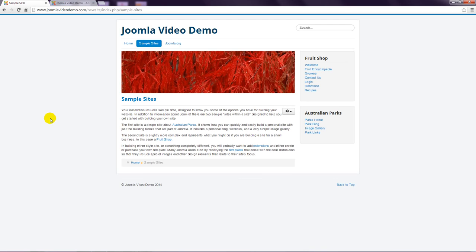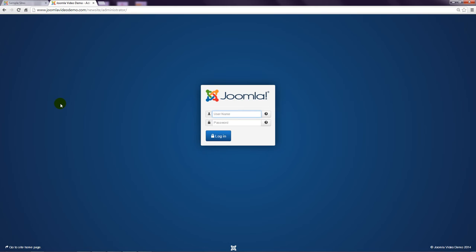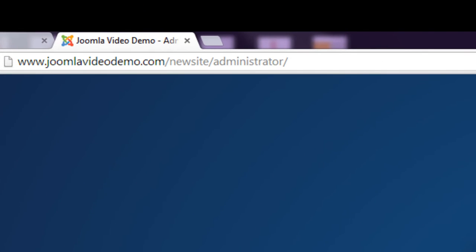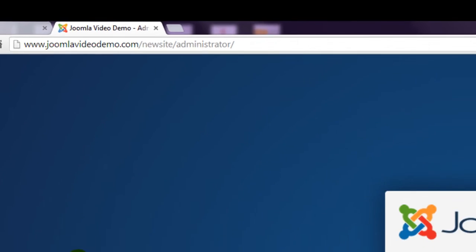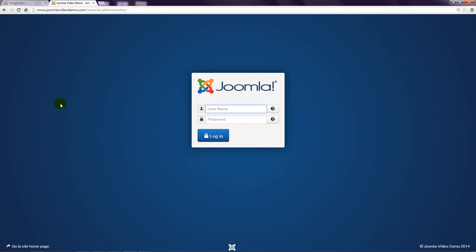This is a password-protected address which is accessed by entering your web address, followed by a / and the word administrator. In my example, it's www.joomlavideodemo.com/newsite/administrator. The back end of Joomla is called administrator, and that's the term I'll now use. The next lesson in this course discusses the main functions of administrator.